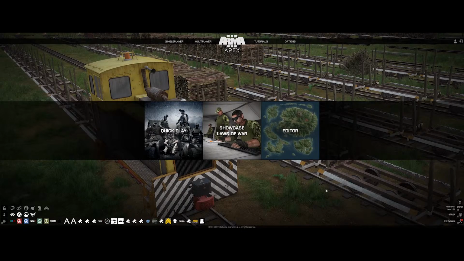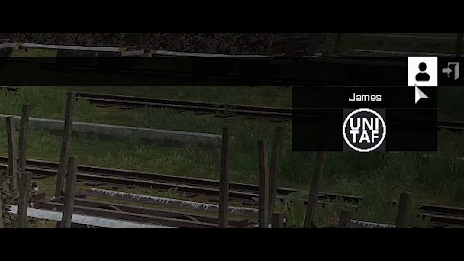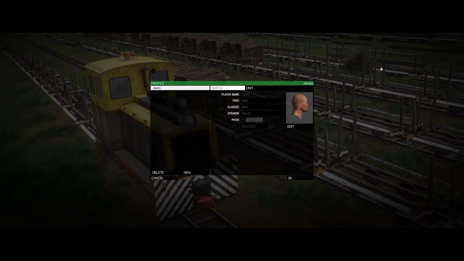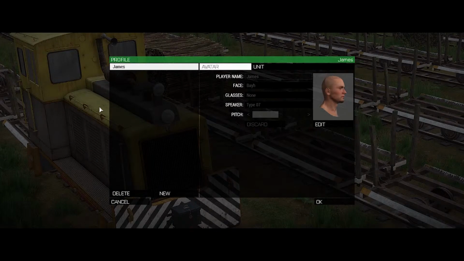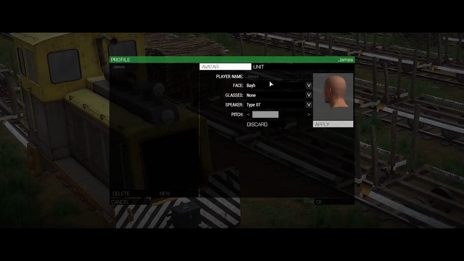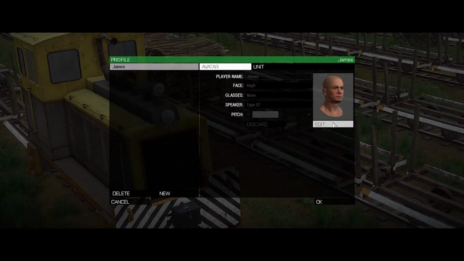Okay, we have the game launched with all the mods running, and the second to last thing we're going to do is create the user profile. So we're going to hover on the little person on the top right, and we're going to click to open my profile. Now, if you've only got one profile, you need to create a new one, and the reason for that is you can't edit the name of your default Arma profile.